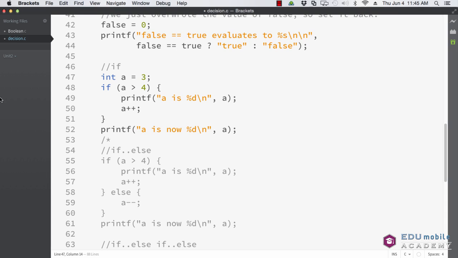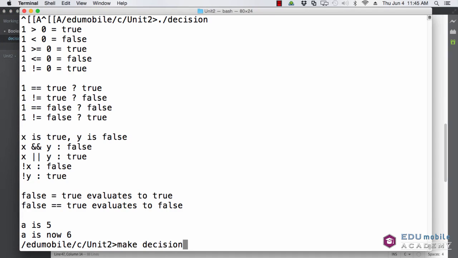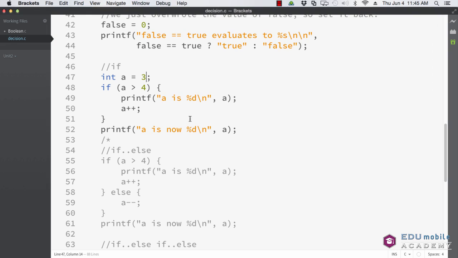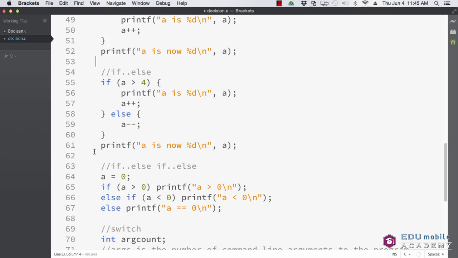If this is false, it doesn't evaluate. So a is now 3. It never got in there. So let's set this back to 5 because I have some other things that depend on it down here. Let's get rid of that, and we'll come down to the next and break out there.